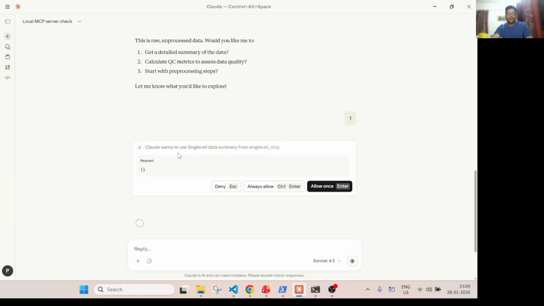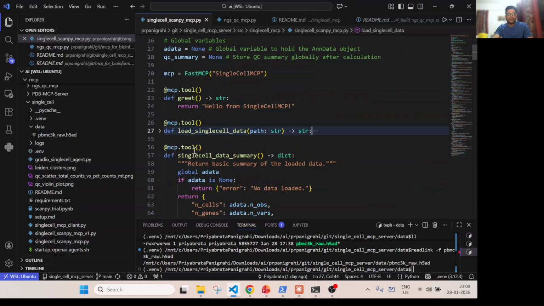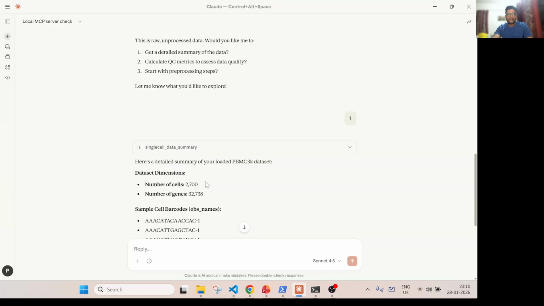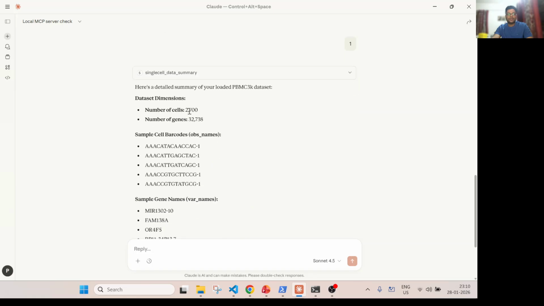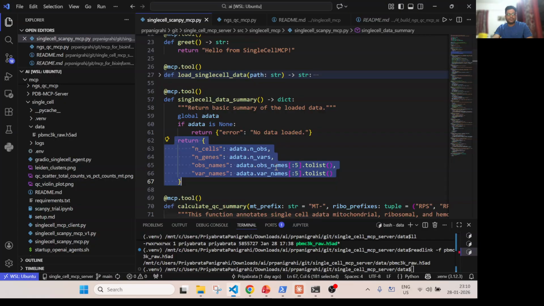So now what it will do, it will use the data summary function. If I do that, it calls this single cell data summary function. Now it will give me the response in this format. You see it gave in response this many cells, this many genes were there. These are the 5 barcodes, or these are the 5 gene names, because that's what I returned, the top 5.